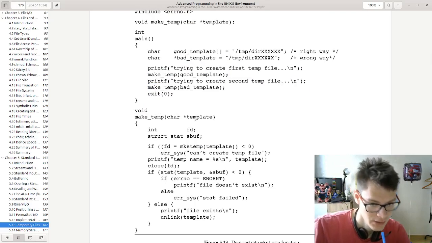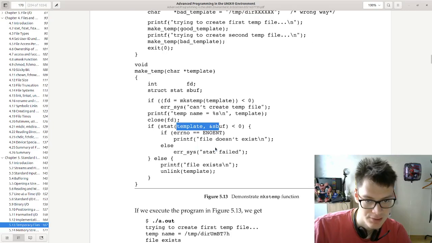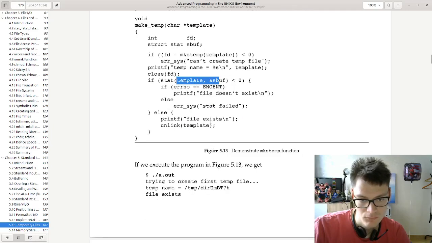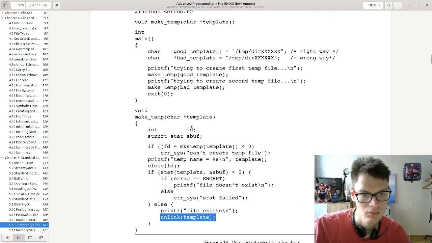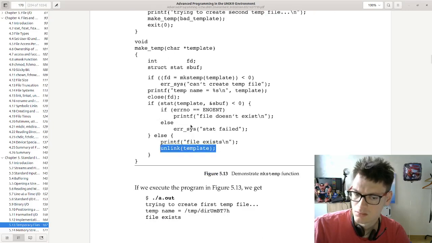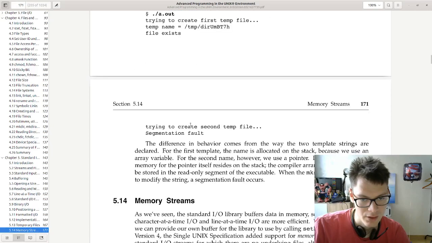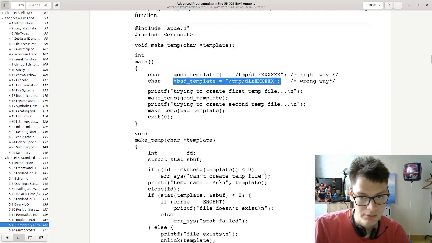So then we make template, try to make it, try to get stats. Unlink. Okay, link. Well, if you wrote a program, we get trying to create first file exist, trying to segmentation fault. That's because we created it like a literal.